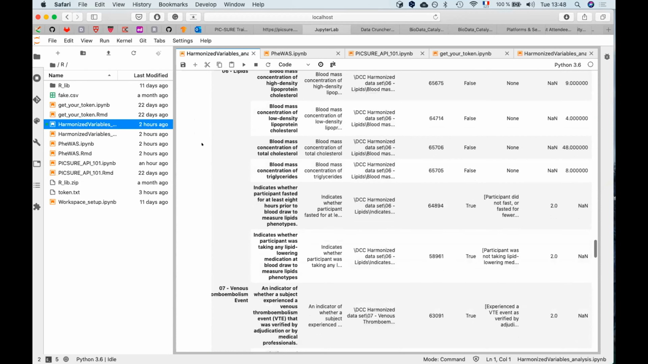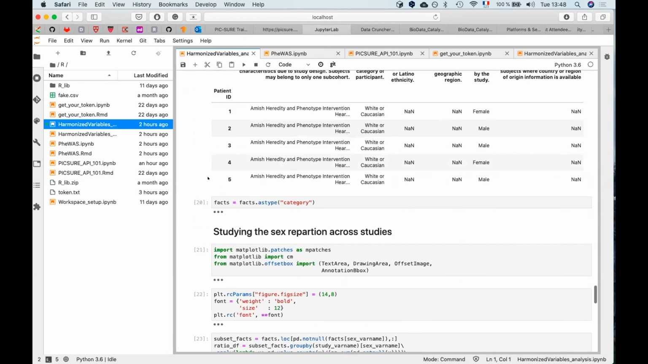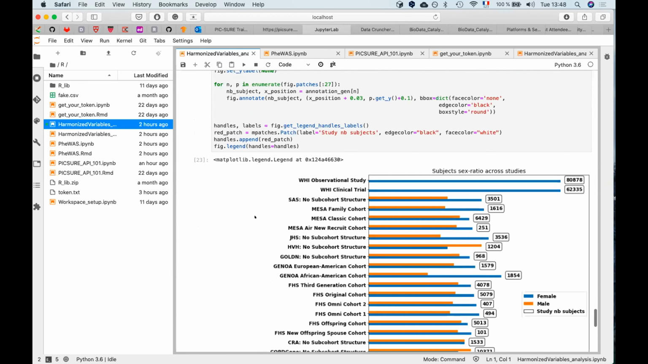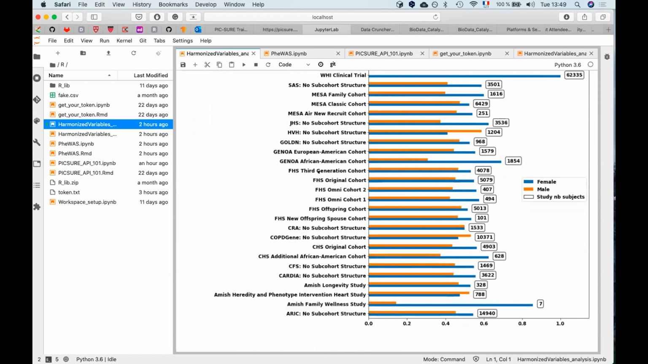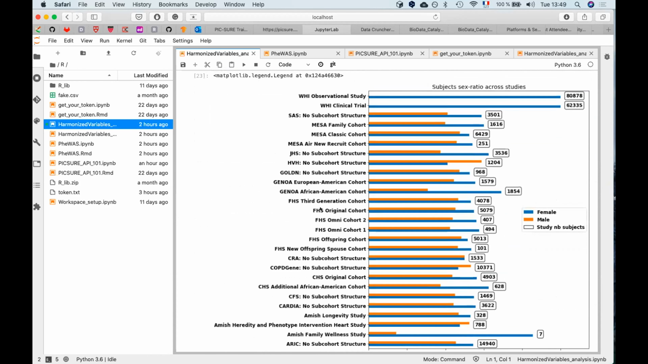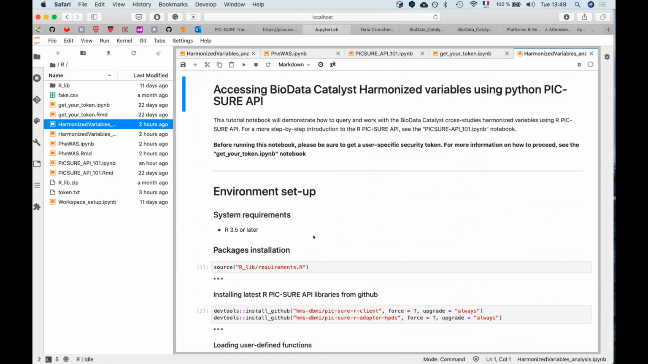And in the end, we chose to represent in these notebooks the sex ratio of the participants which have been included in the harmonized variable process, for each of their original studies. So these are the Python notebooks. There is the same one in R.